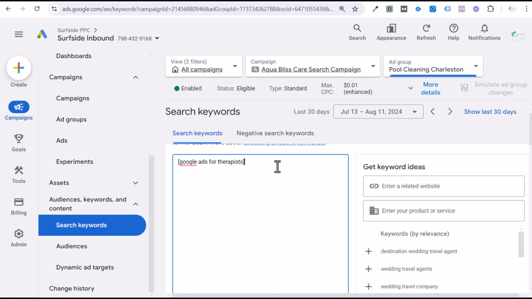So this would be one way to use exact match keywords that would likely make sure that you're not targeting things like people looking for Google Ads strategies for therapists, where that might be somebody who's looking for a YouTube video for how to set up their Google Ads campaign, because we want to make sure we're targeting people specifically looking for that service. So that's where I would recommend exact match keywords a little more.